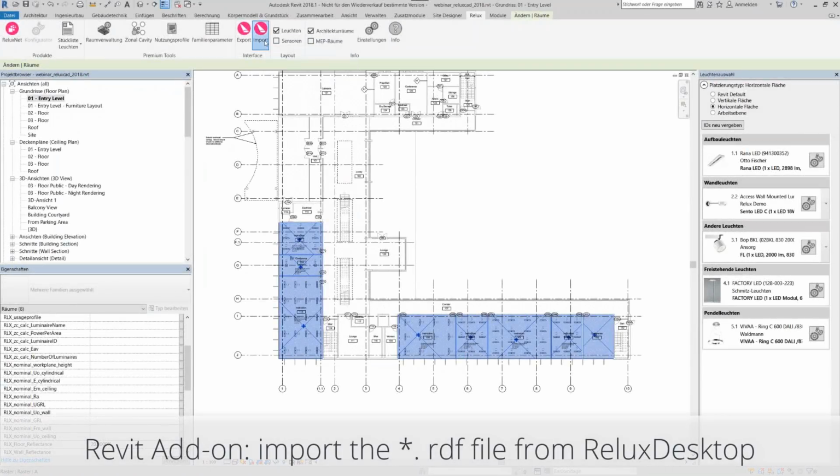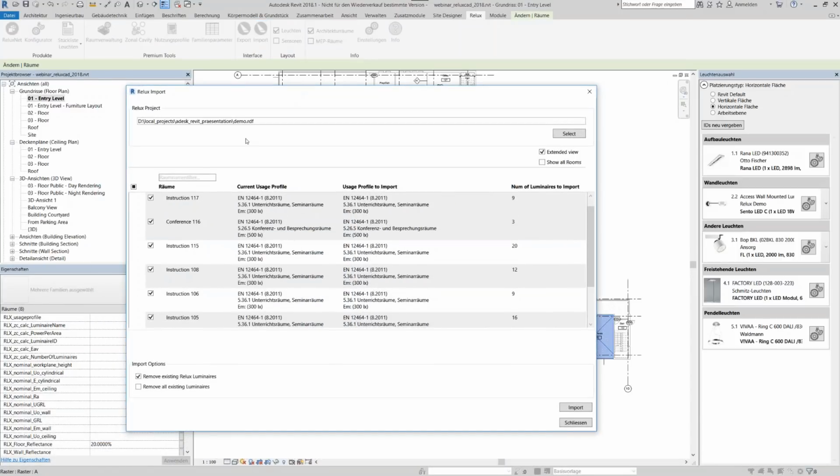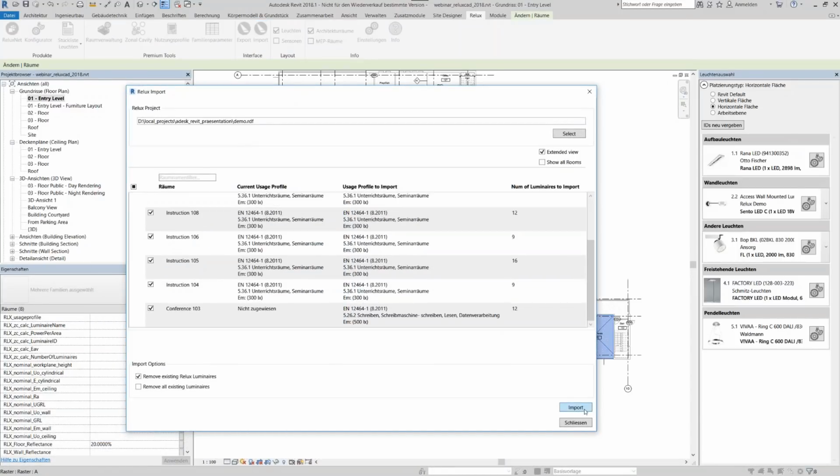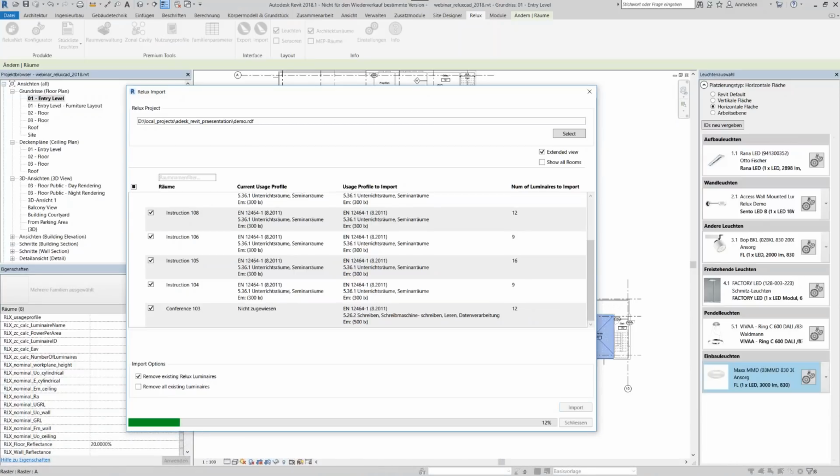The import command is used to import products and their locations into Revit without interface losses. Settings for product variants, as shown here for type 6.2, are also automatically recognized and displayed.